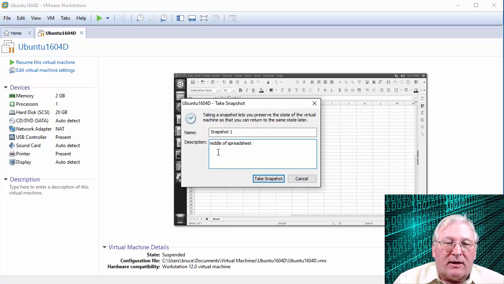I'm calling this one middle of spreadsheet, but it could be before I install something or before I do an update. Suppose there's a big update to the software that's coming along, and it's a good idea to always do a snapshot in case the update messes something up. So you'll take a snapshot, and that's a backup is the easiest way to say it. So if something happens during the software update, then you can restore the snapshot, and it will restore your virtual machine to the state it was at the time that you took the snapshot.